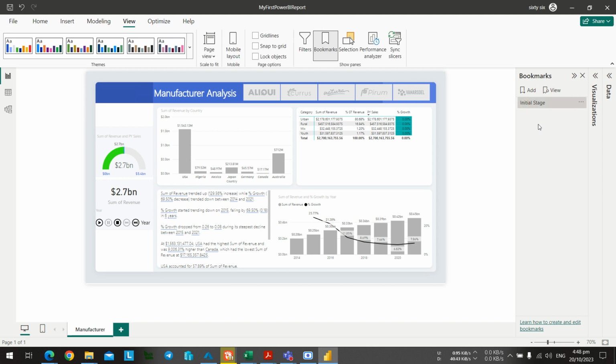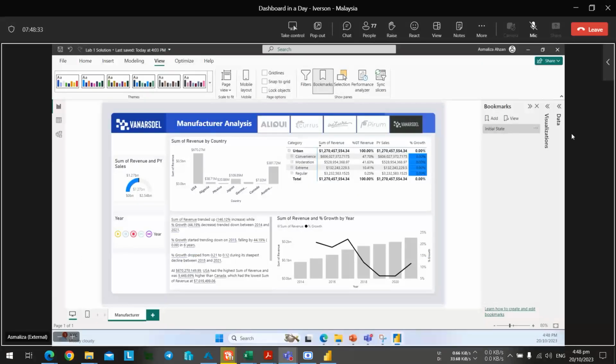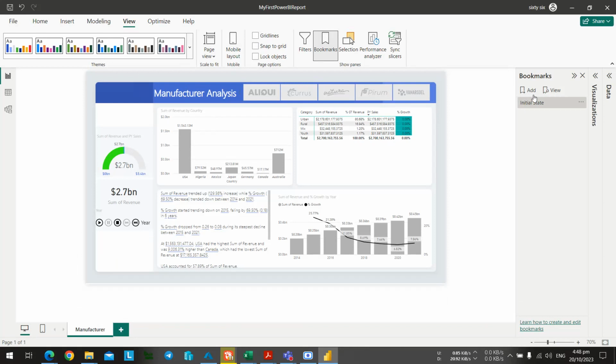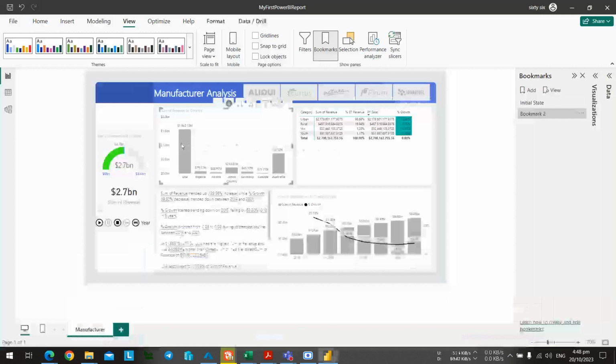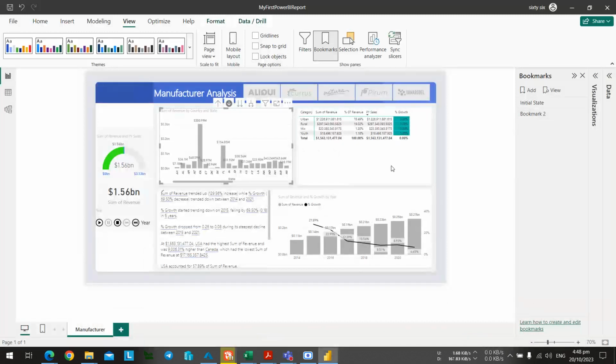Whatever we have here is the initial state. That's why I said don't select anything. And then after that, we want to add another bookmark. In step 114, we want to select the USA column. And then you see here, the rest is updated and this one is highlighted.